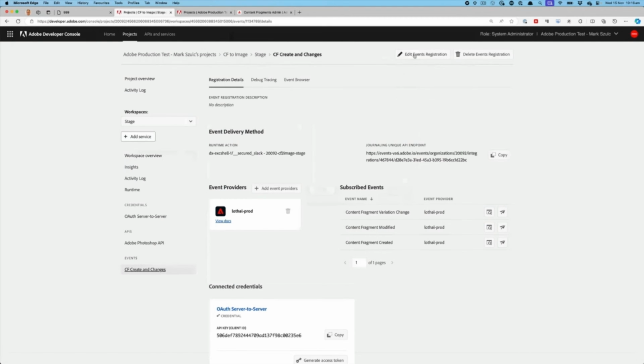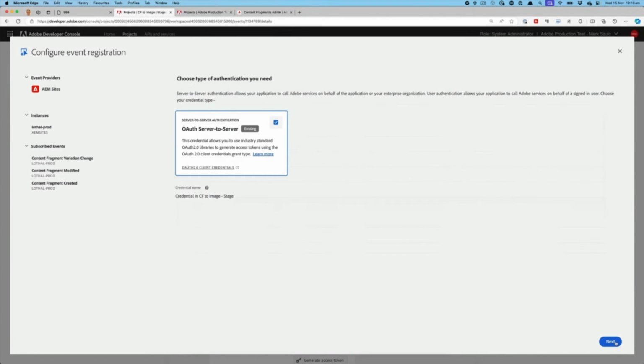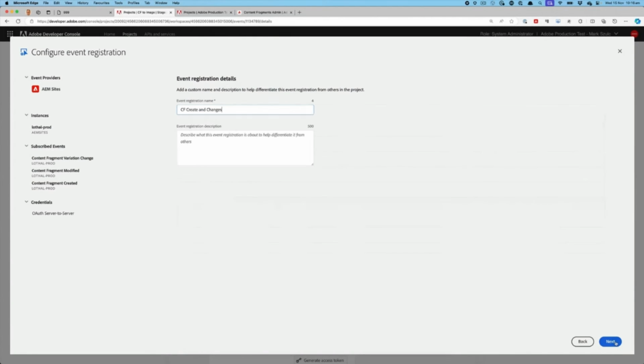So here to walk you through the wizard, I'm working out what events I'm capturing. So in this case, I've selected the AEM Sites provider. It's showing me the events that are available. So I'm choosing content fragments. I'm passing through the authentication. I'm giving it a name, obviously.